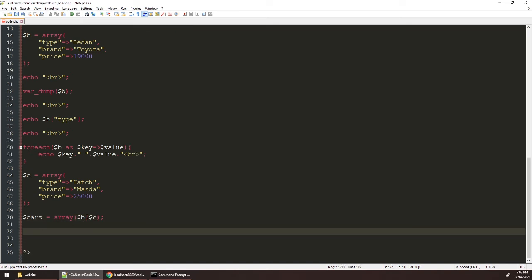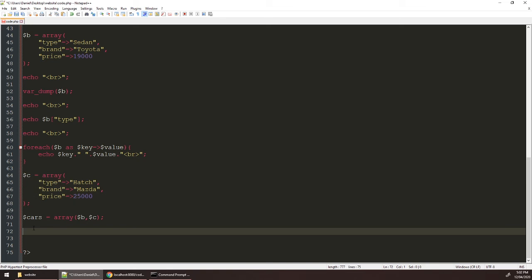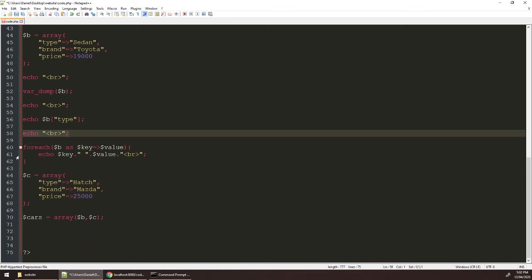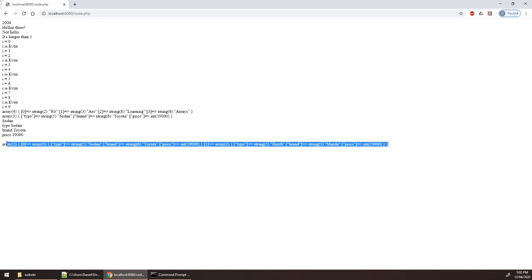Now I have an array that contains other arrays, and within each of the other arrays is the information about the cars. Let's var dump this and have a look at what we see. Okay, so we have this huge thing that's been printed out for us. It's an array with 2 things, and each of those 2 things are the cars. In the first index, we have another array with 3 things that represents the type, the brand, and the price. And here is all the information about that first car. Then in the next index, we have another car with all of this information.